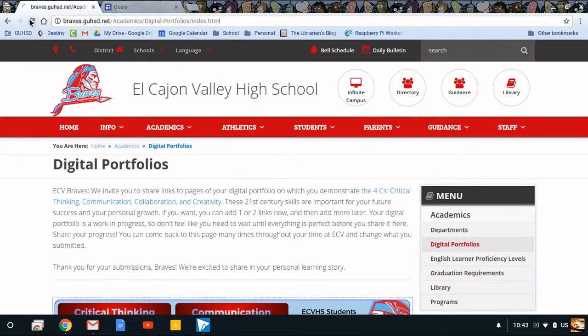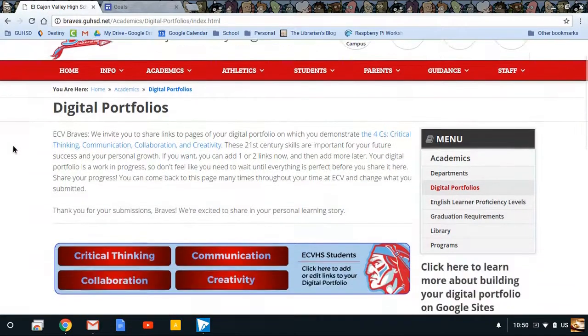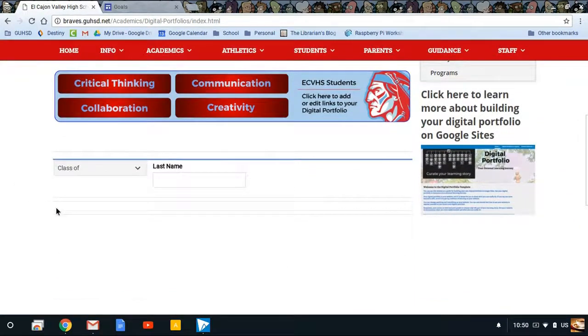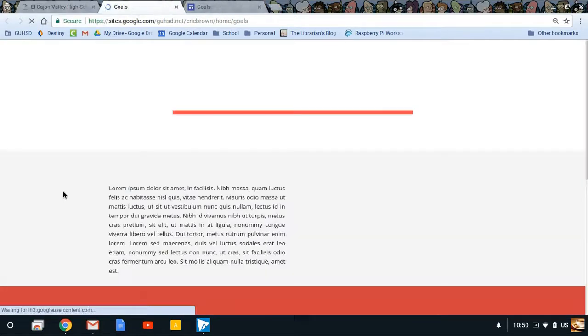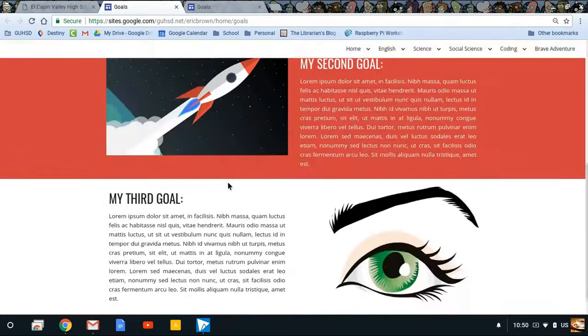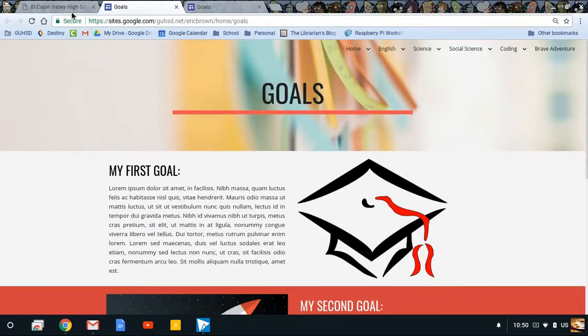I'll have to reload the page to get my link to show up below. And now the page is loading, and there's my link. I can click on this, and a new window will open with a link that goes right to the page I wanted it to link to.